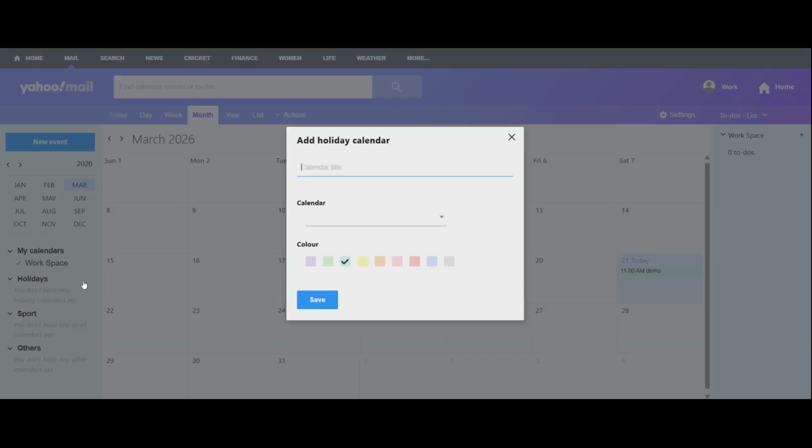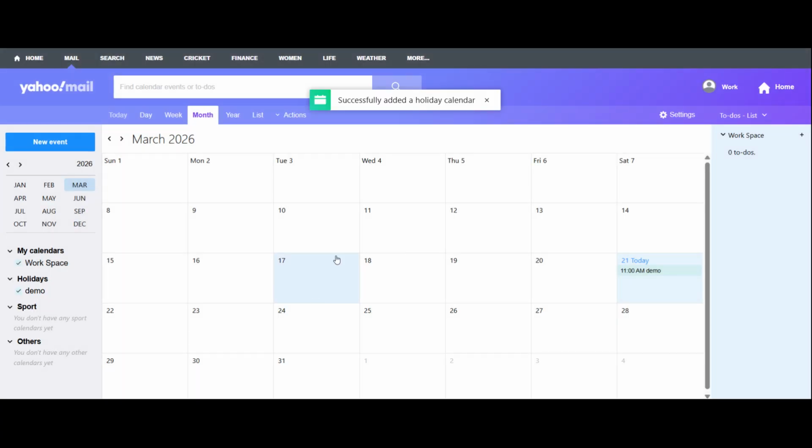After you select or enter the calendar details, confirm your choice and give Yahoo a moment to sync it. Once it's added, the calendar should appear in your list, and you'll be able to view its events alongside your other calendars. This makes it much easier to keep track of everything in one place instead of switching between multiple apps or accounts.